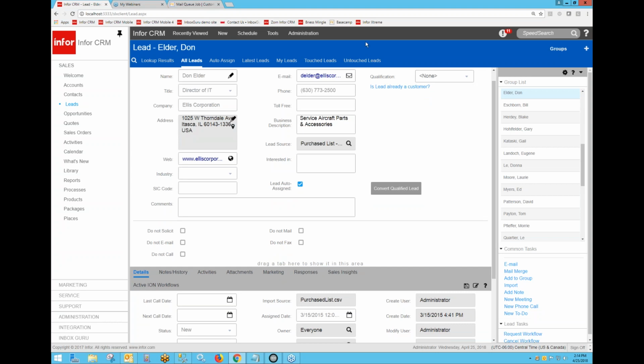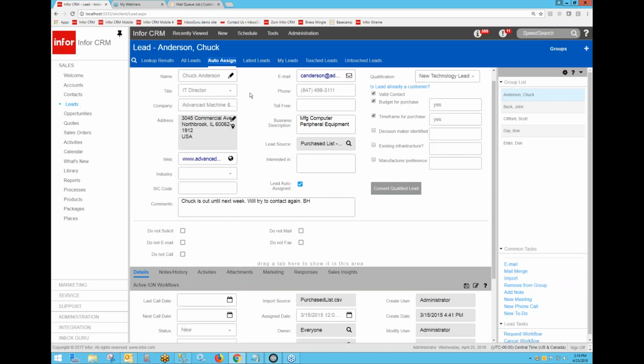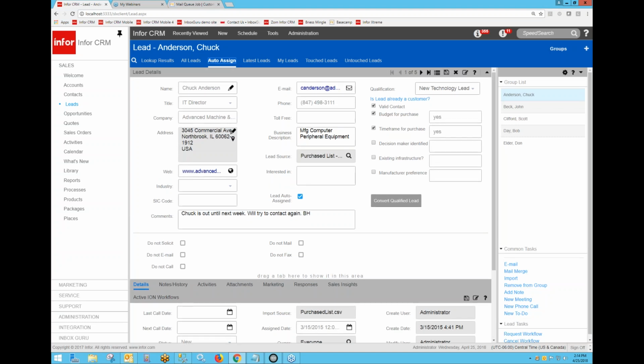So all I would have to do to make that happen is uncheck the box and then add that record to the auto assign group, and it is going to put Don in that group, auto assign group. Whoops, I didn't save my change. And he's going to get processed again. So that's how you can reassign a lead that's already been assigned through the auto assignment.